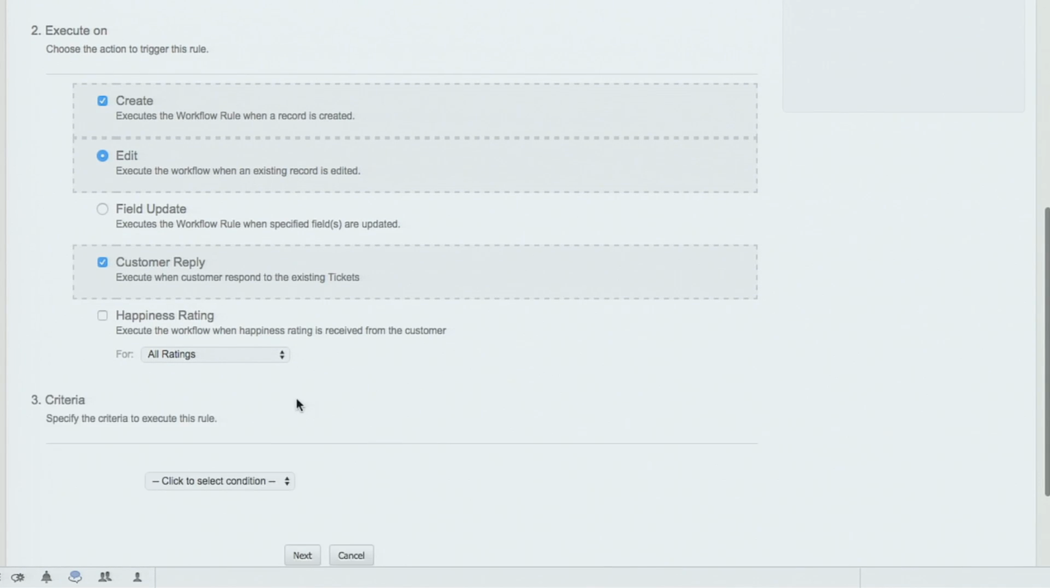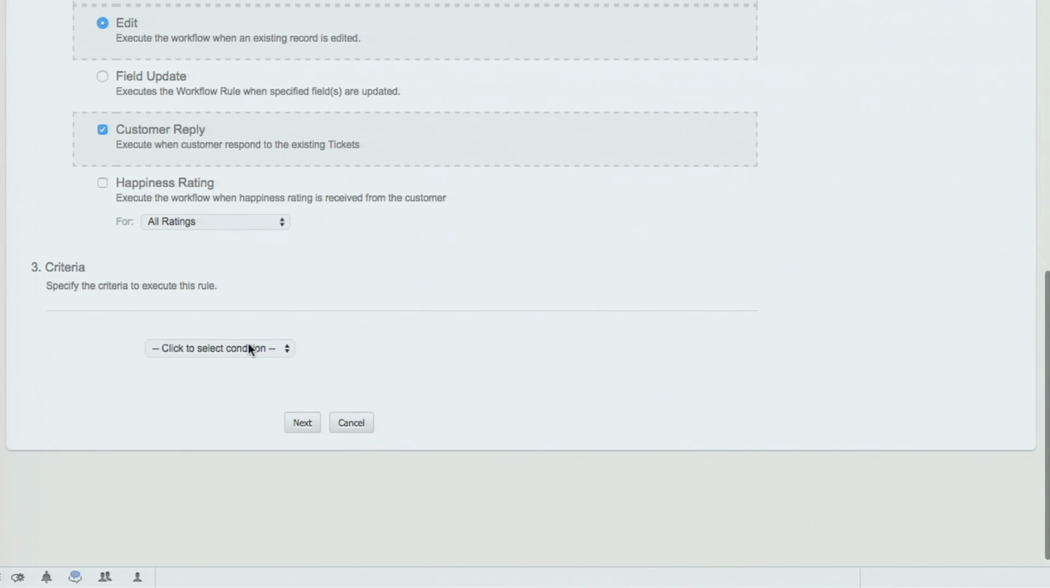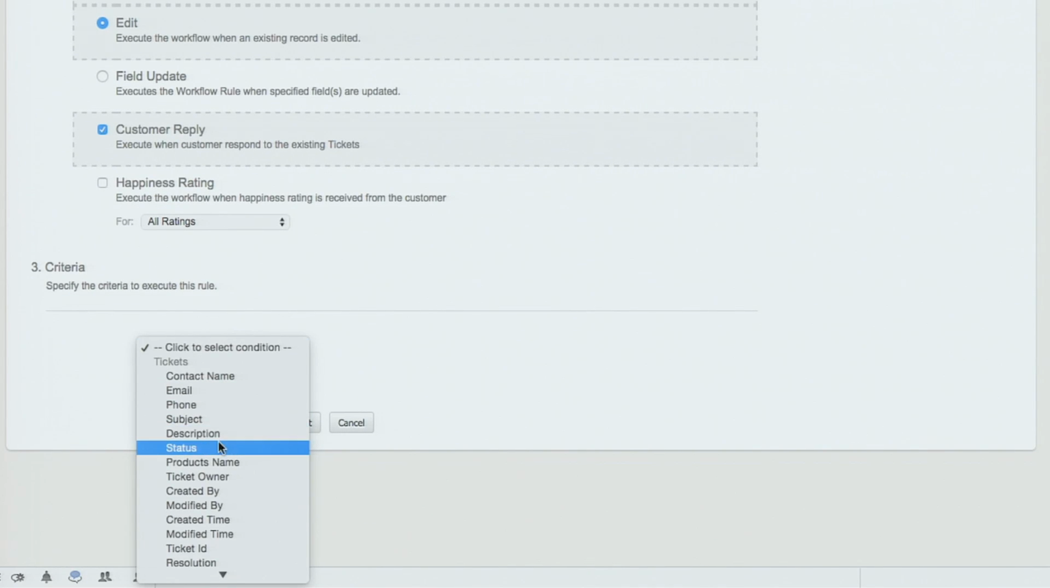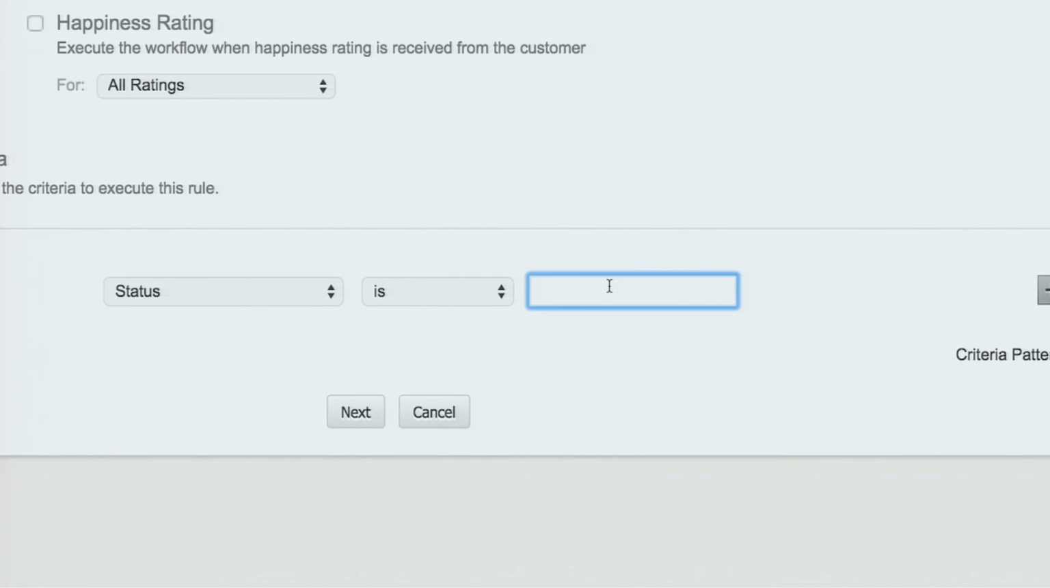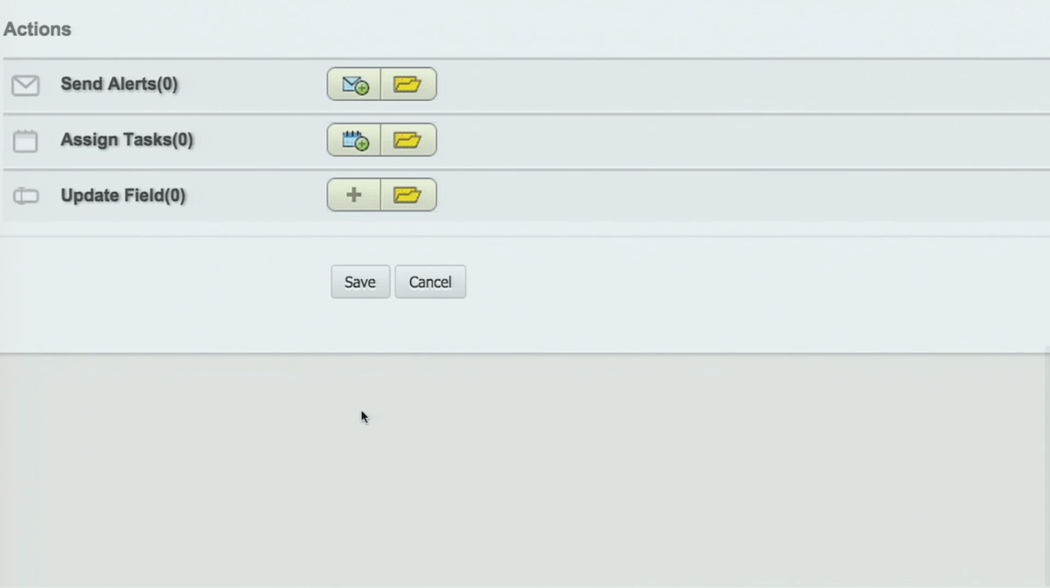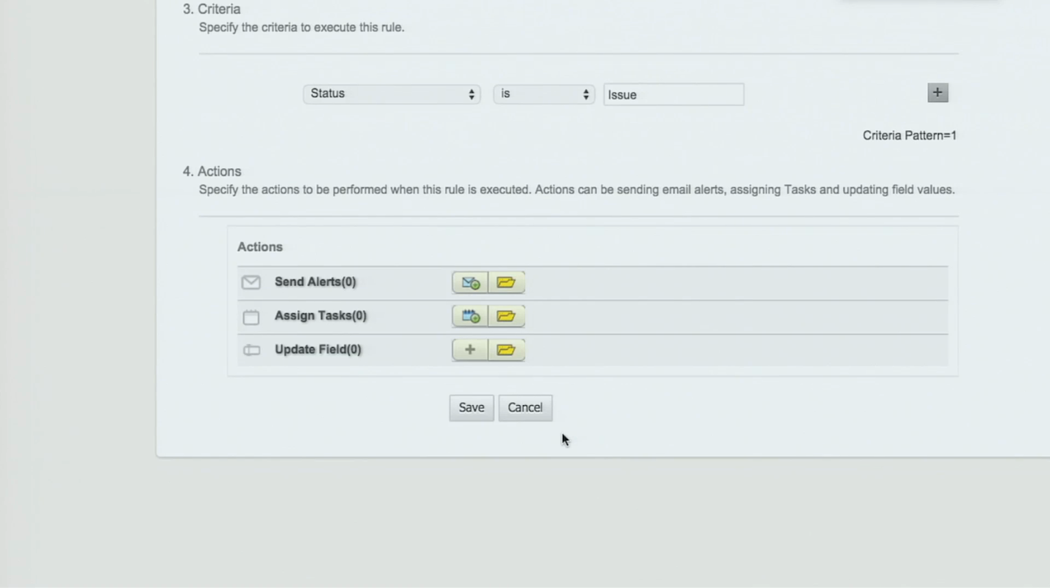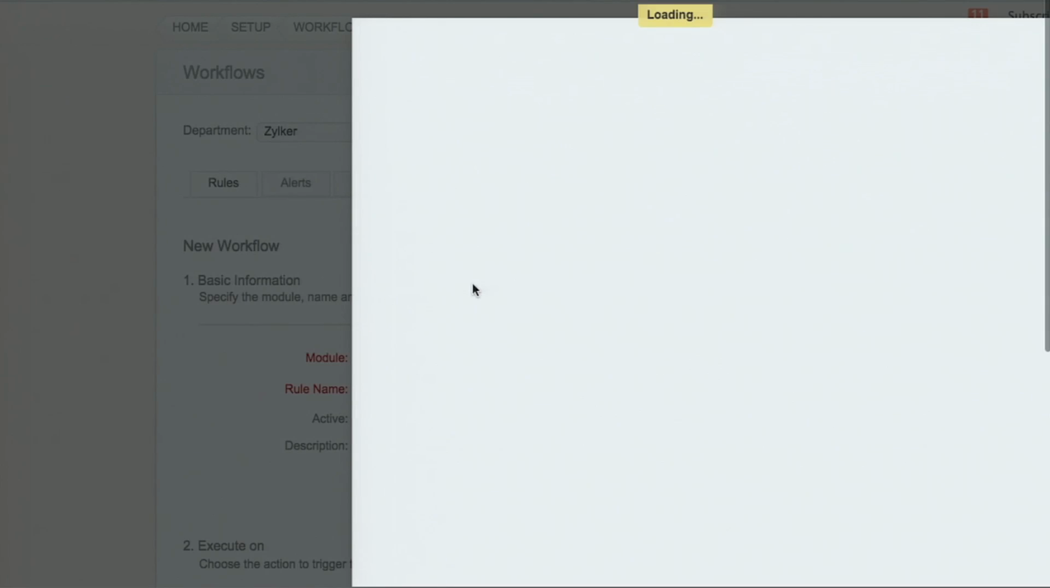And when you click on the option next, it will allow you to choose the criteria. I would say the status contains or is issue. Then click on next. So this section is going to allow you to associate certain actions with this. The first one being sending an alert. So what you can do is, if you would like to associate a new alert, click on this option right here.